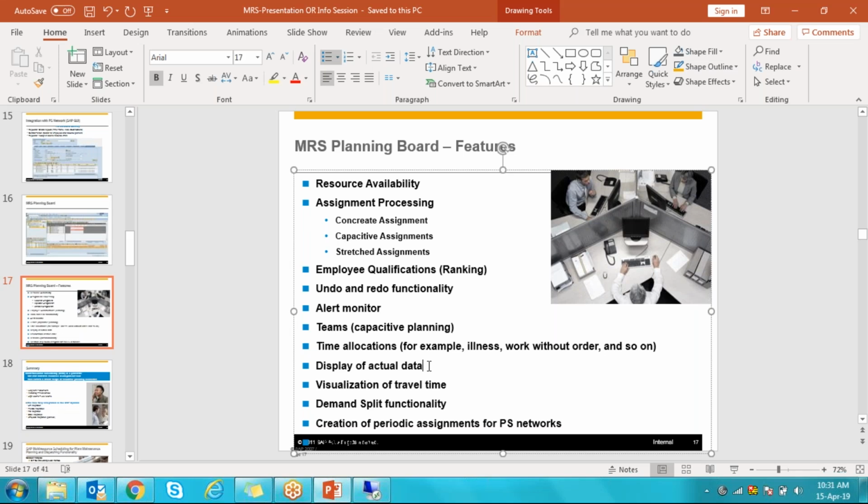Visualization of travel time. So you can see even the travel time. If I assign this resource to the particular task, then you can see the travel time also: how much distance he has to travel, how much time it will require to travel to the customer location. So that is also possible. That is mostly used in a CS model.